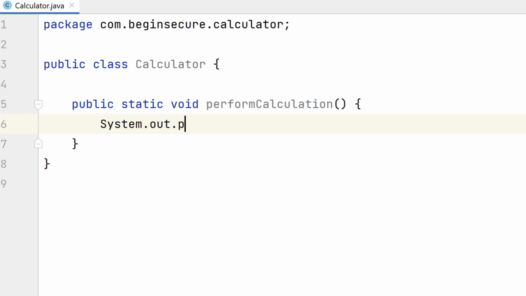Next, we'll say out and then println. The println method will write out a string we supply, followed by a new line character. Strings in Java are always enclosed between double quotes. We'll write the message, double quotes, perform a calculation, in double quotes, and then add our semicolon, and we're done with the code for this class.